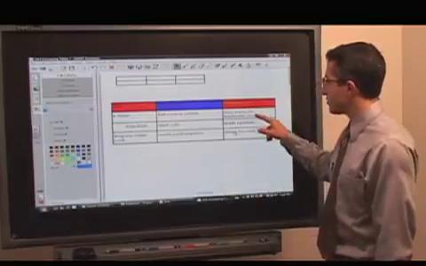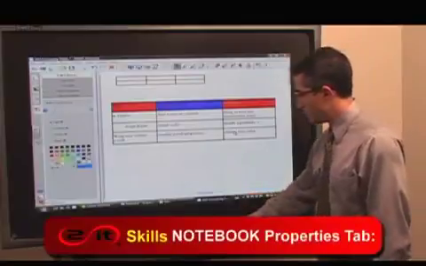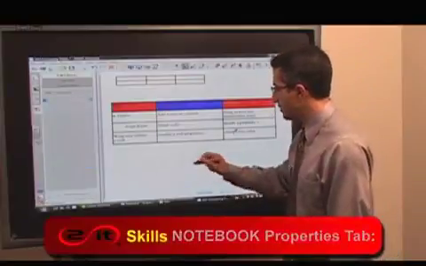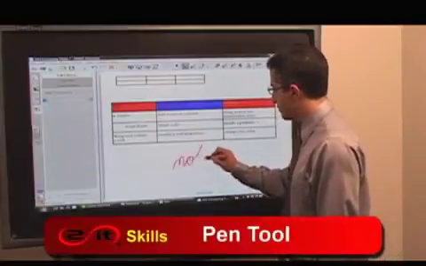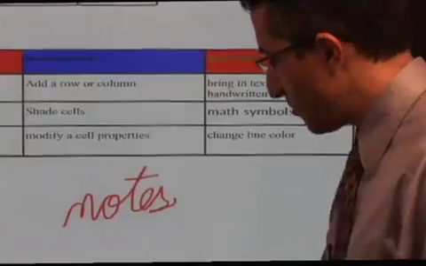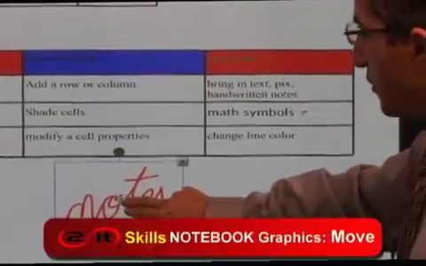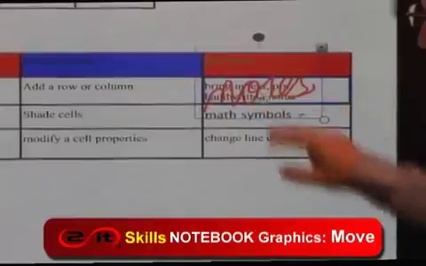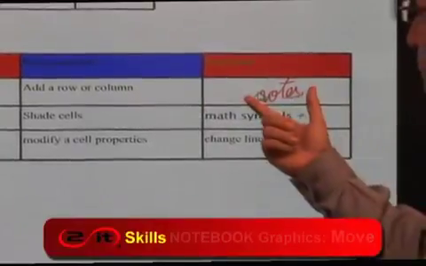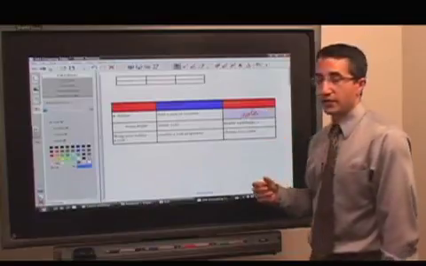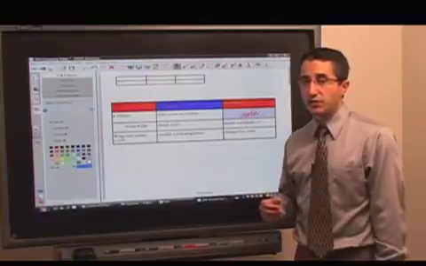I can bring in text or pictures or handwritten notes. So if I pick up a pen and I write notes, and I put my pen down and I drag the word notes into that cell, it's going to replace what I had in there before with the object that I just put in. I can do the same also with pictures.